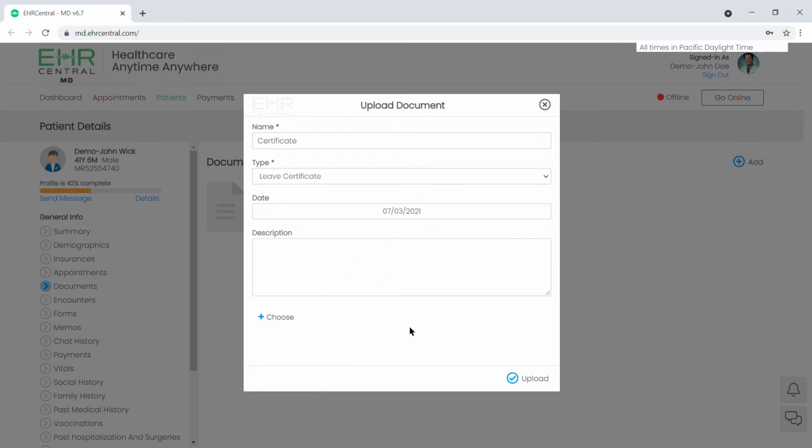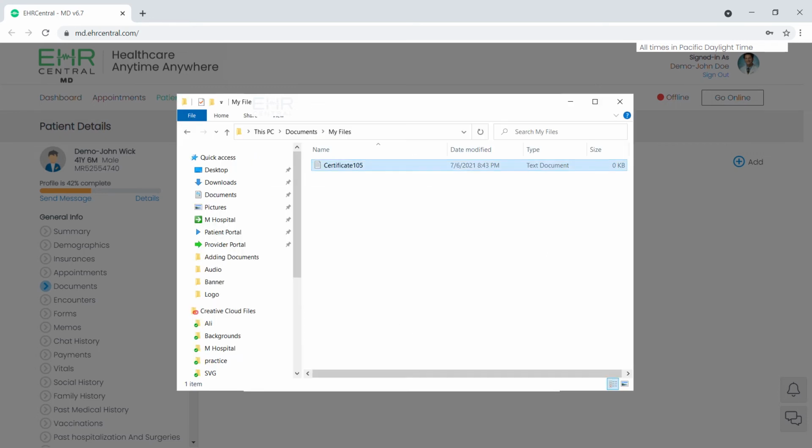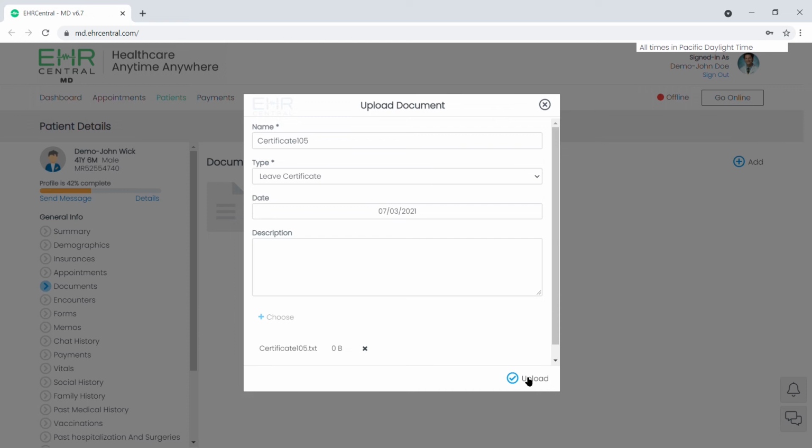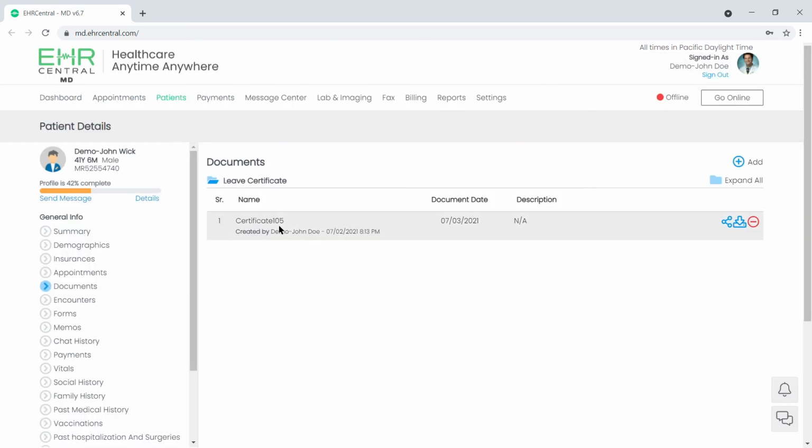Now you need to attach the document file from your system. Click on the button here and pick a file. Once chosen, click on the Upload button at the bottom right, and as you might have already noticed, the document name, its date, and description show up as the first entry in the list.